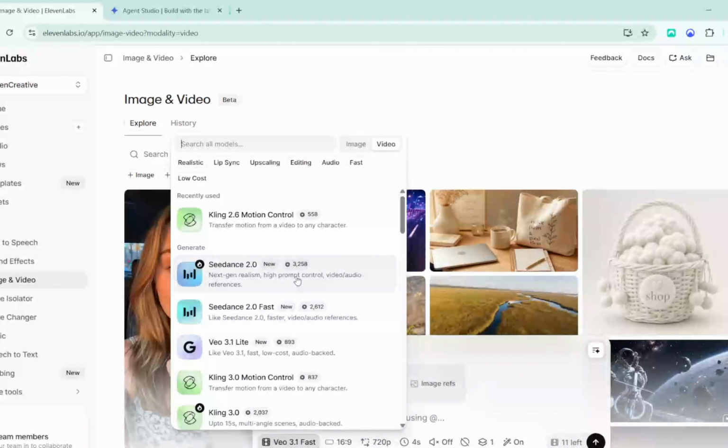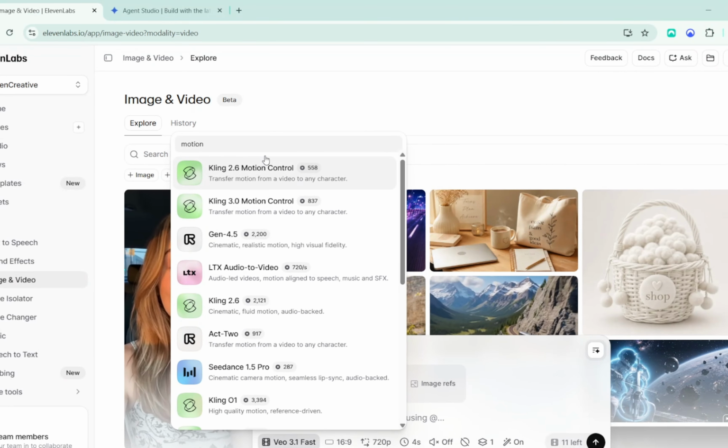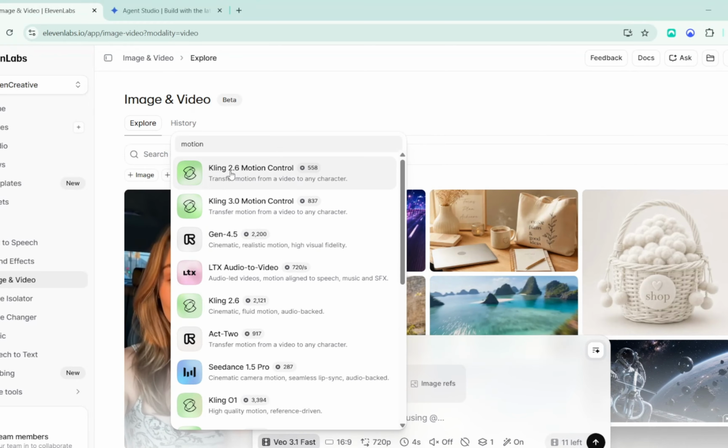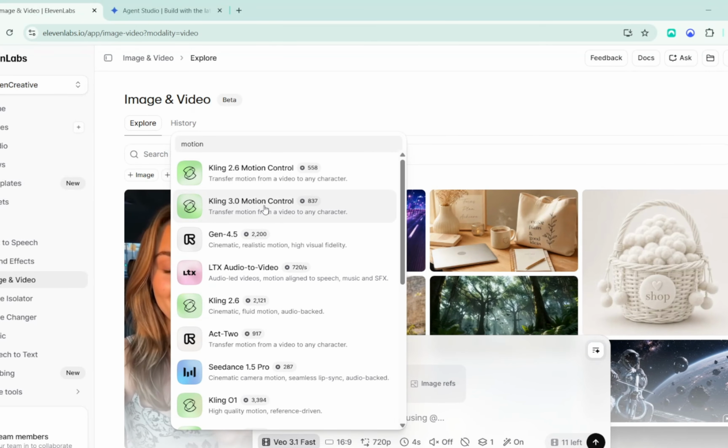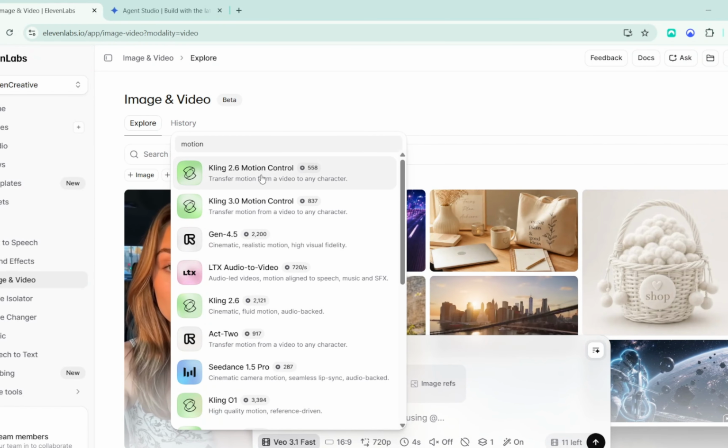So what we're gonna do now is, with the video tab clicked, we're going to choose the model. We need the motion control model. If we type in motion control, you get two of these: Kling 2.6 and Kling 3. You can try with both of them if you've got the credits. 2.6 is a bit cheaper.